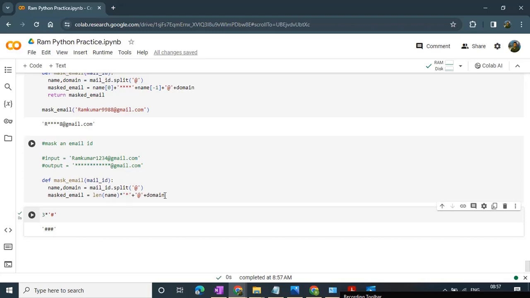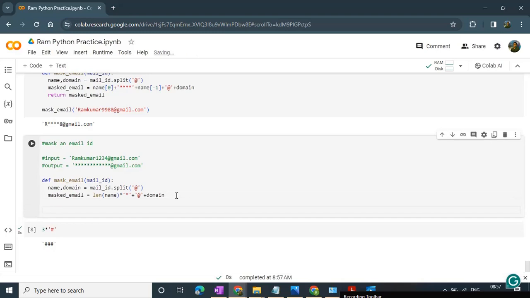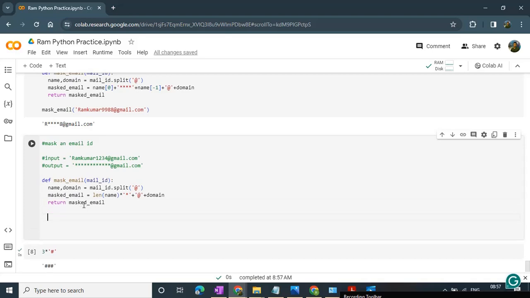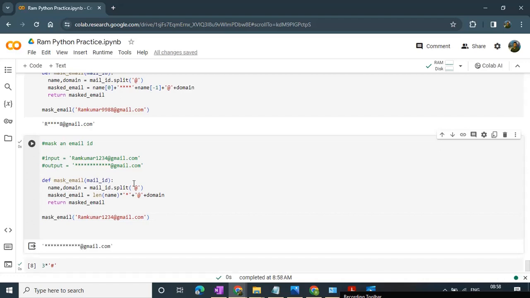Next I want to have the at the rate. Next I want to have the domain. So this should fulfill the purpose. Now I want the function to return masked email value. This way. Now let's see if it's working properly. Let us call the function by writing its name, and let's give the value for the argument. Great, let's run. Yeah, it's working as expected.